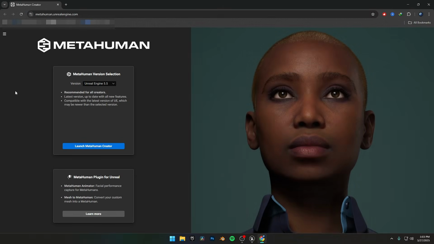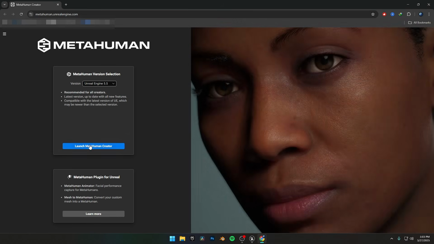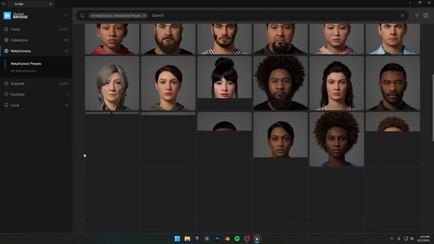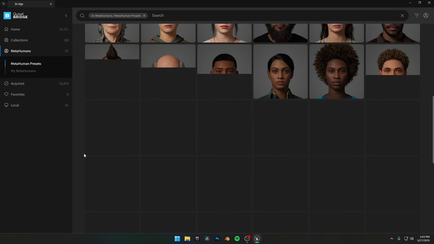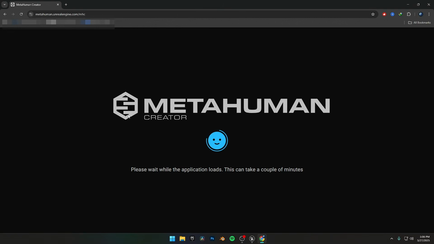If you're opening the MetaHuman Creator website for the first time, you may need to create an account. After that, select the Unreal Engine version you're using for your project. Then click Launch MetaHuman Creator. It takes a while to load because MetaHuman Creator runs on powerful online servers instead of your PC. It's streaming high-quality characters in real time, so the speed depends on your internet and server traffic.